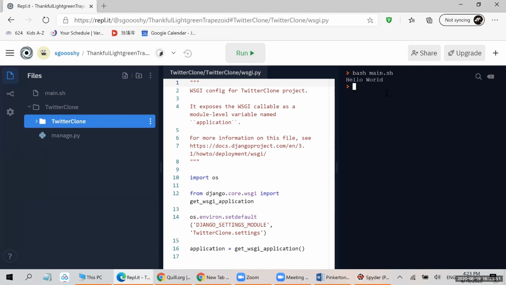Yeah, type ls. Press enter. All right, now type cd Twitter clone. No, cd space Twitter clone, with T and C capitalized. Use the arrow key to move it. And now press enter.